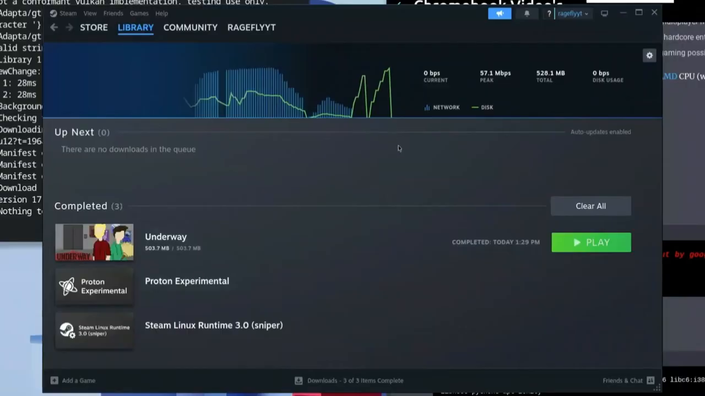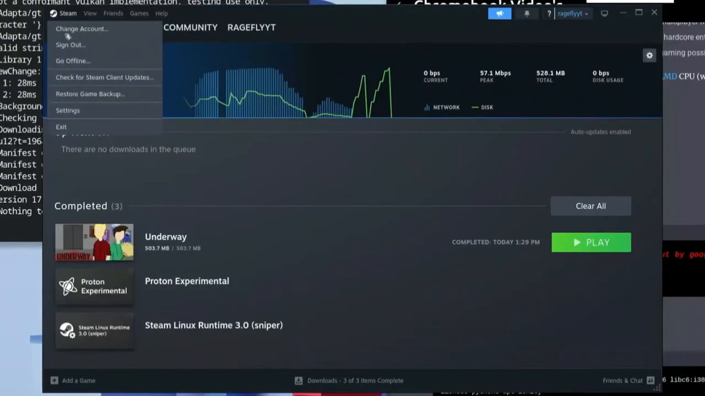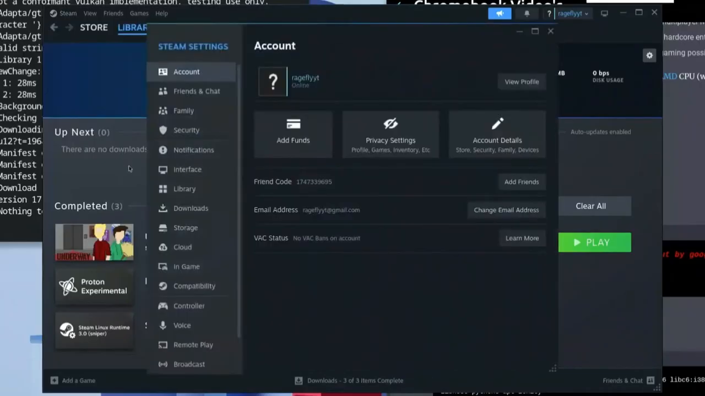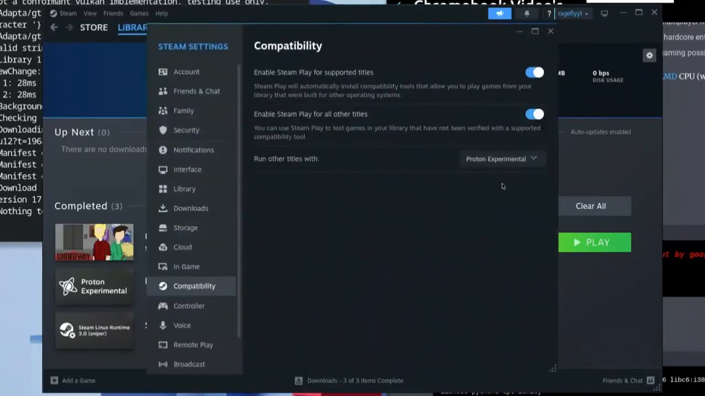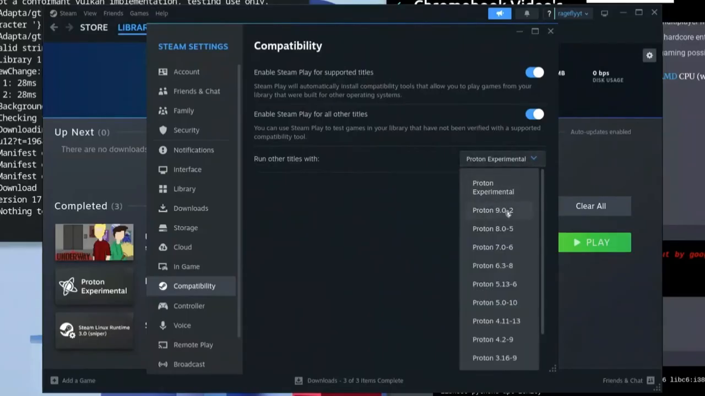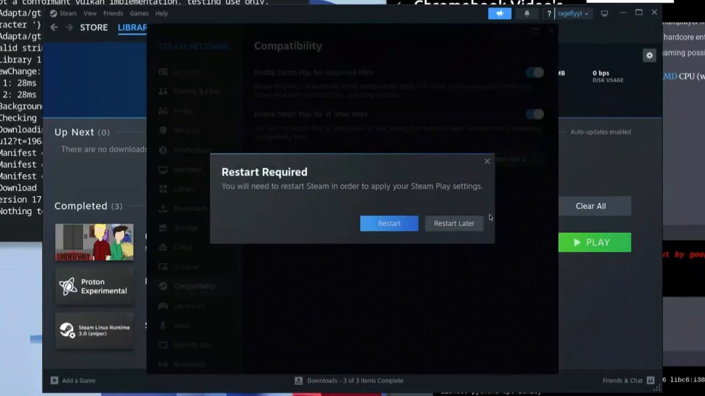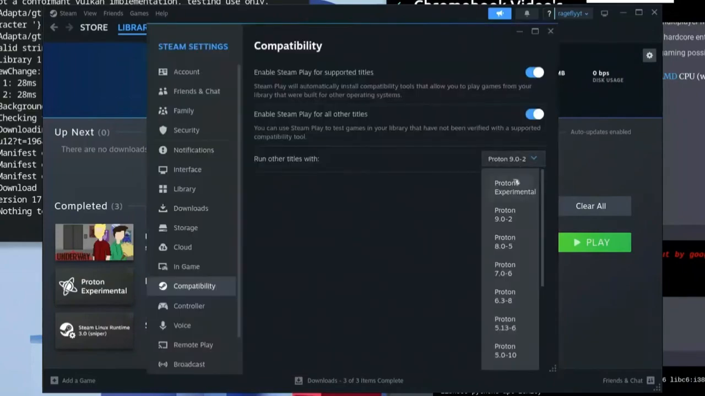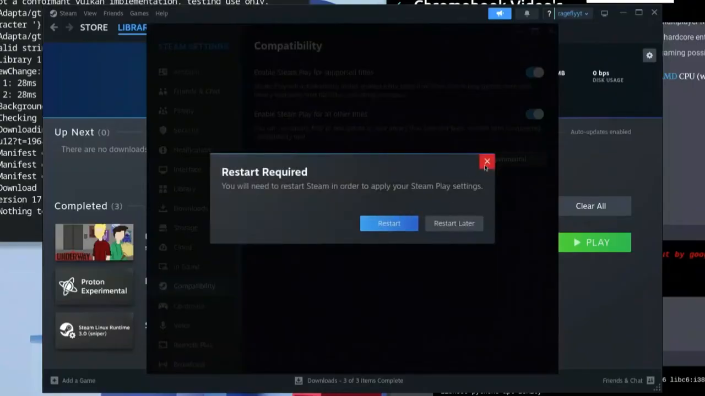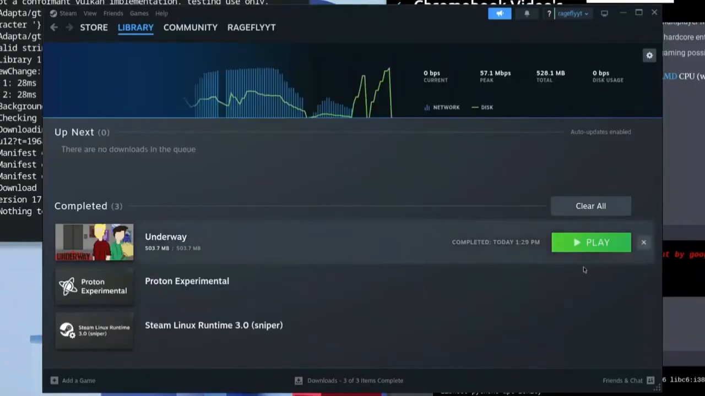Hold on, we are not done just yet. Go ahead and click on Steam again and then click on settings. Once there, go ahead and click on compatibility and then go ahead and click on the Proton experimental. Now I'll prefer that you click on Proton 9.0.2. That might be best. However, you could also just stay on the experimental if that is fine for you. However, you can just go ahead and click out of this and then we can click play.